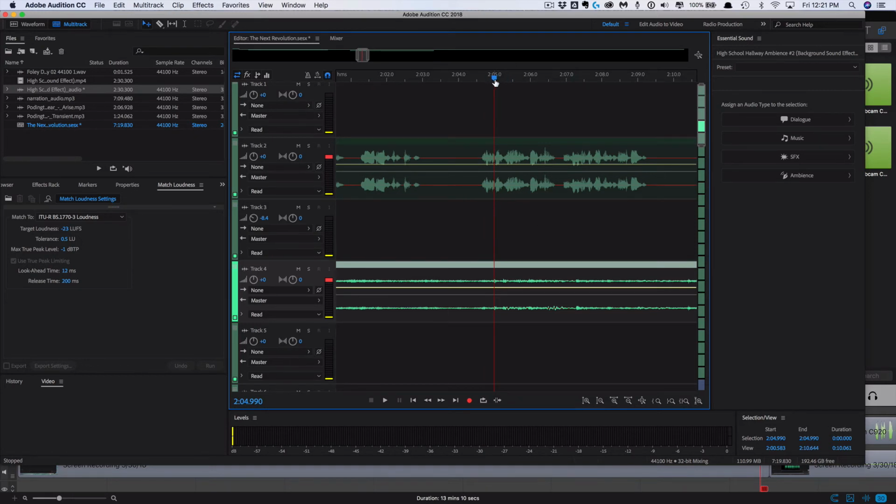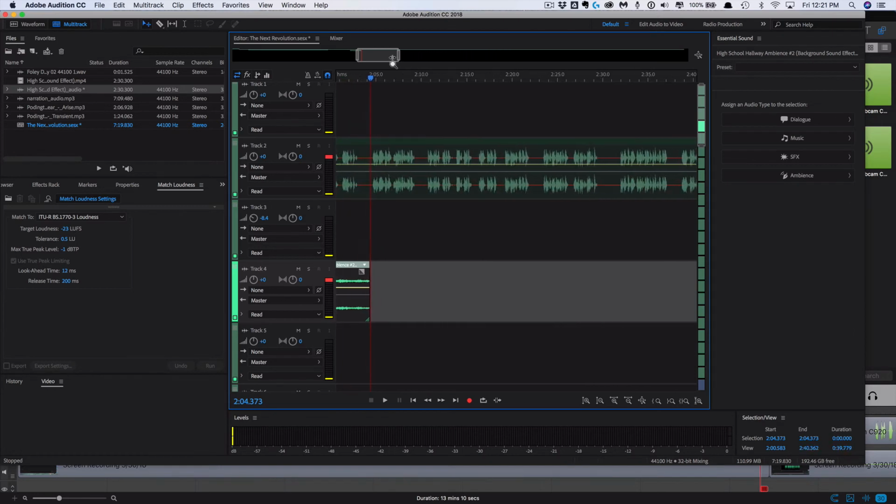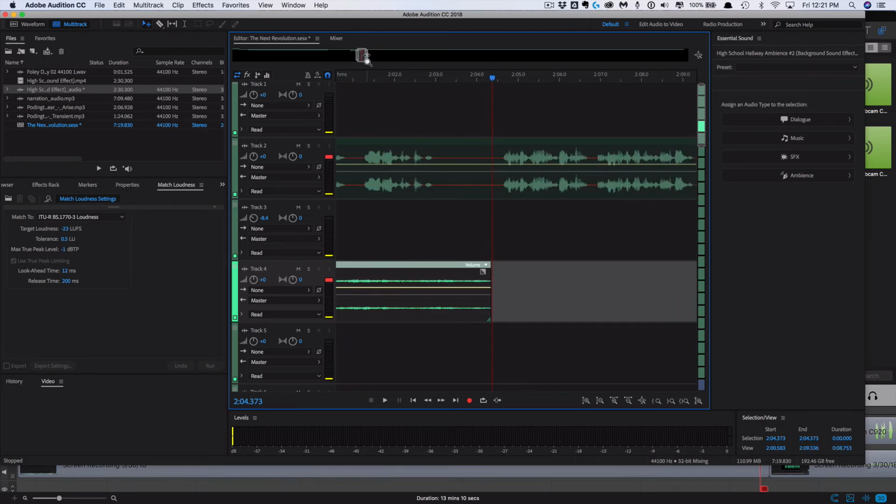And here's where I want that sound effect to fade out. So again, I'll expand out, trim it a little bit, expand back, and use the fade out to fade out my ambient sound. At this point, I'd like to bring back my background music.